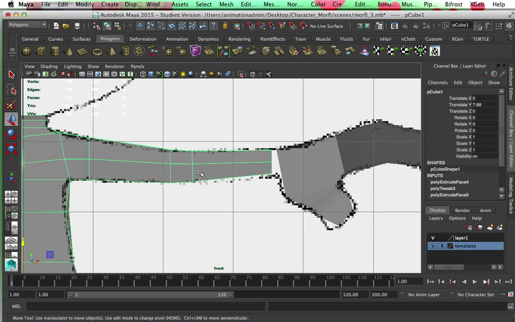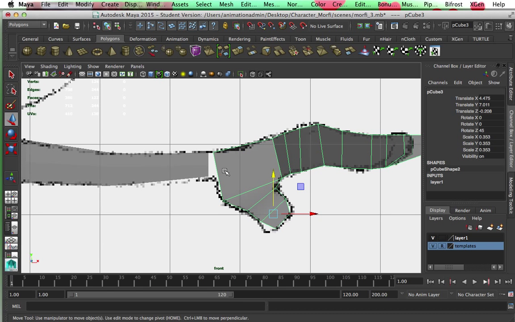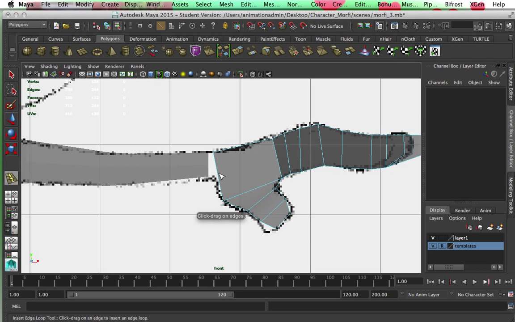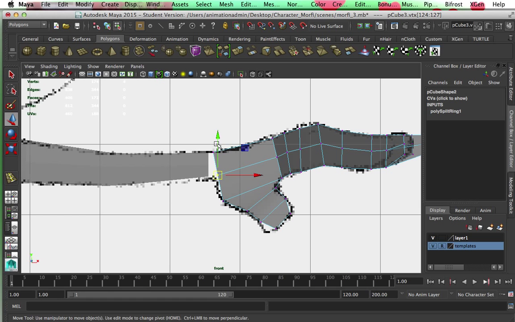Alright, now notice that Morphe has an edge loop that runs down through this way, and our hand doesn't, so we do need to have an edge loop going across. So I'm going to go to my mesh tool, insert edge loop. I'm going to put one right about here. Q to drop the tool, right click, go to my vertex tool, and I'm going to move it up here and kind of straighten it just a bit.